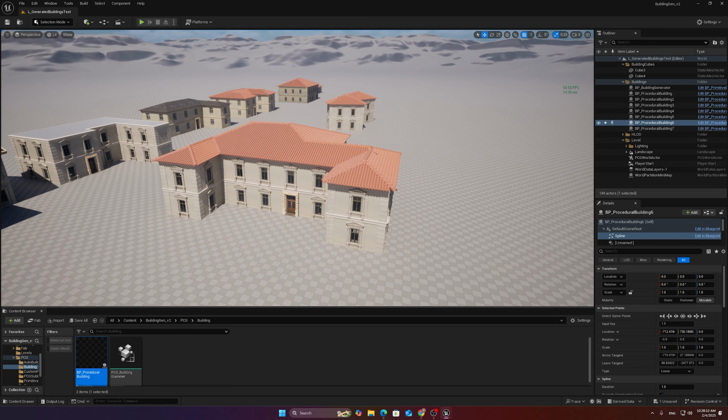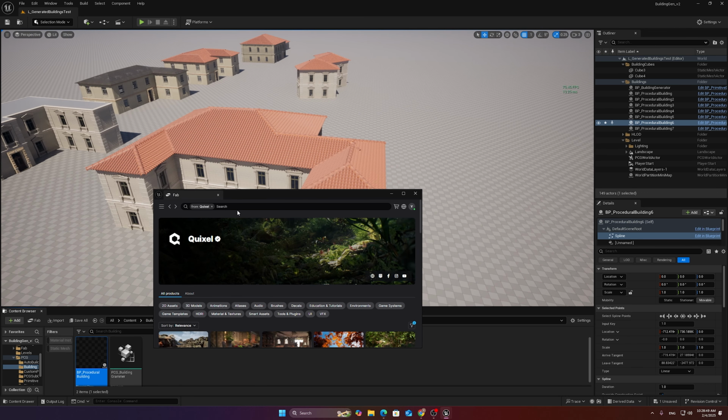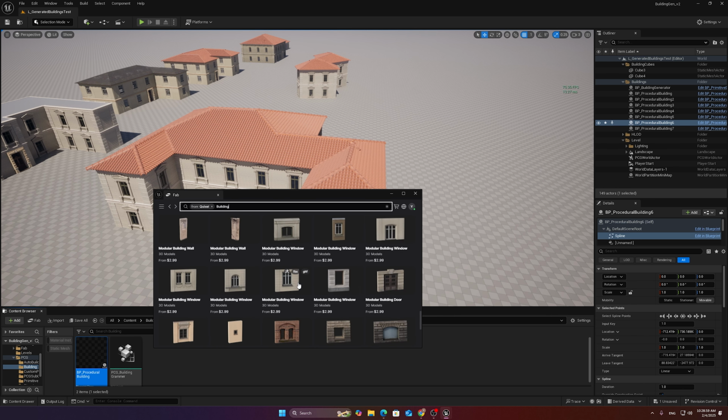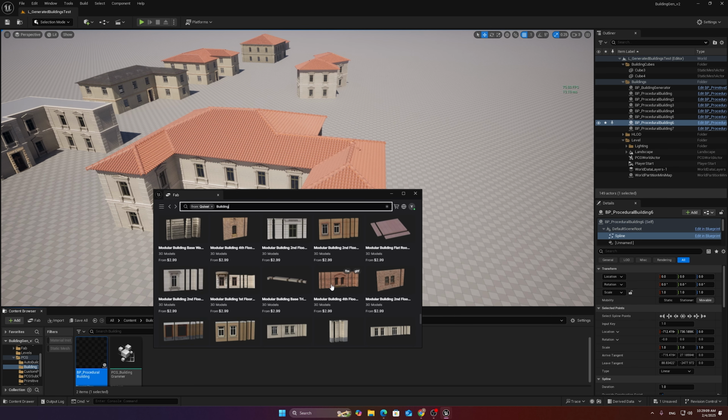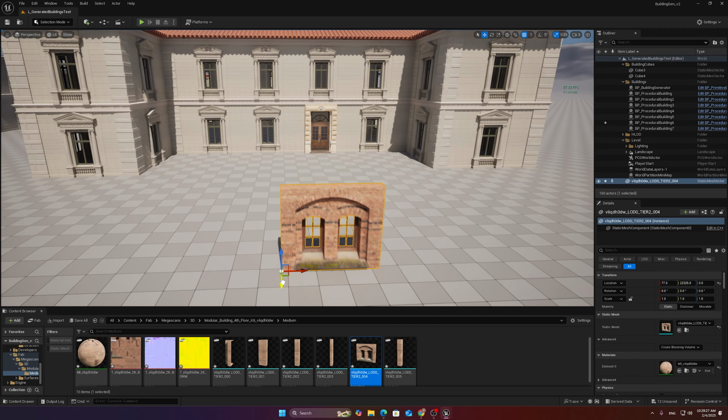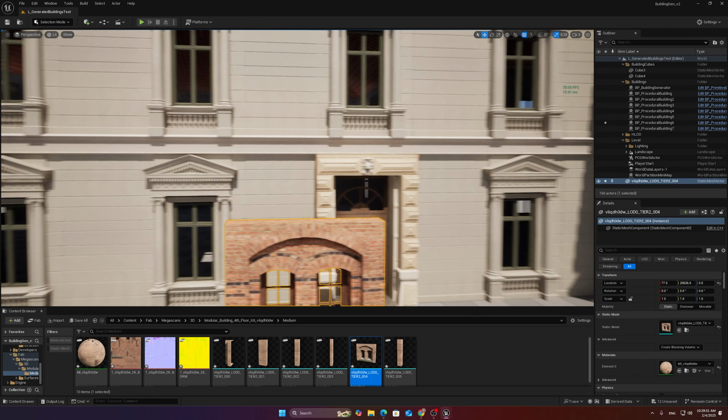So I'm gonna go with this shape. So let's go to Fab and get some building meshes. I was thinking something like red bricks. So maybe those. Let's try these. This is a lot shorter than the building, but it's fine.